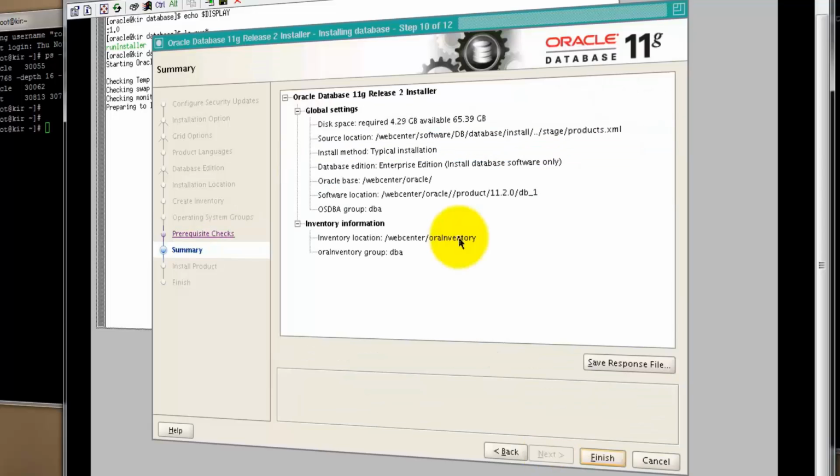You'll be getting a summary of what all is going to be installed next, like the disk space it's going to use, the location, install method, it's a typical installation, software location, and the group it is, along with inventory details and who is owning the group, DBA.